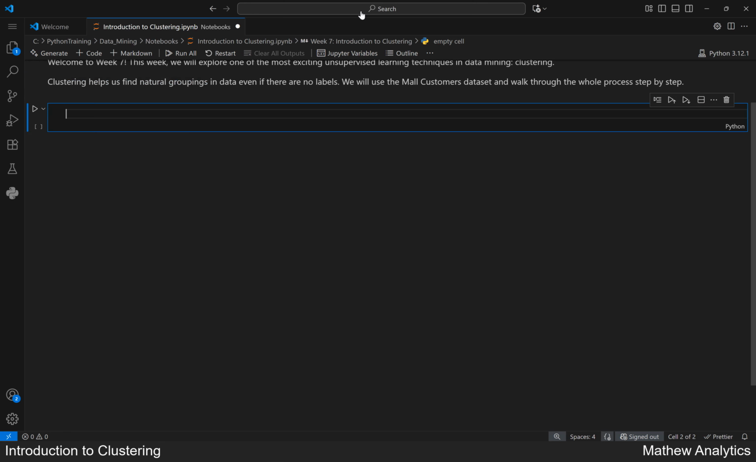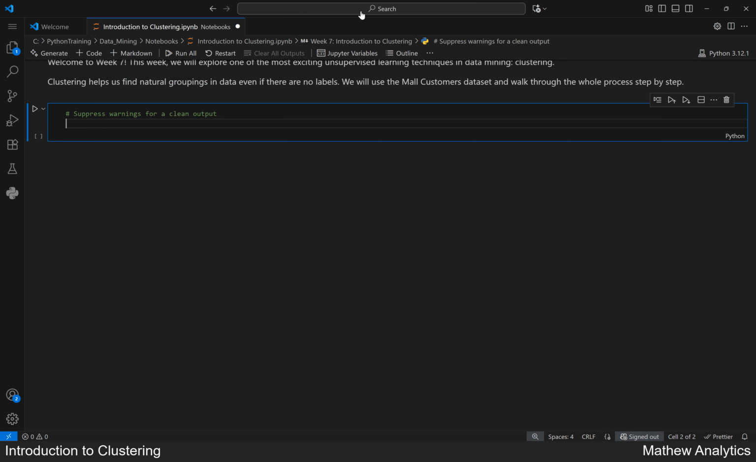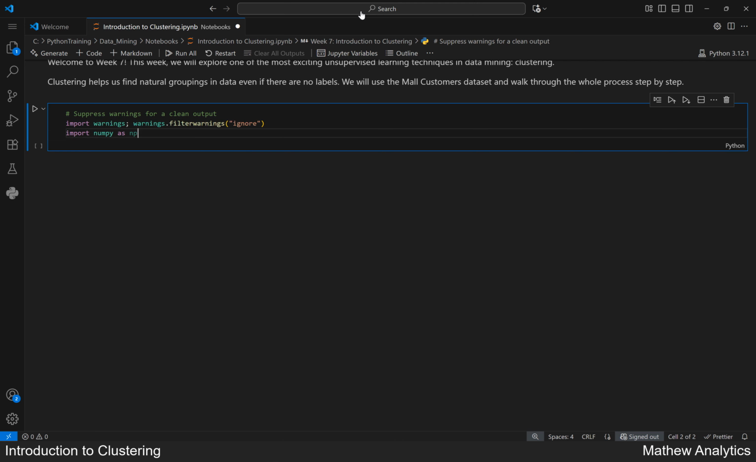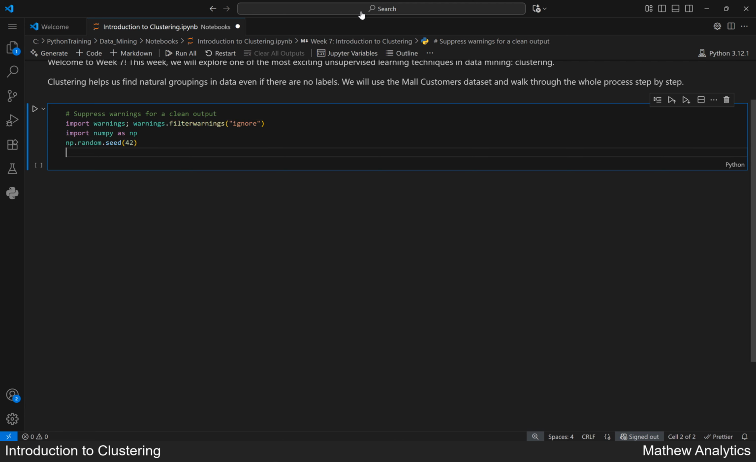Let us keep our outputs tidy so you will not get distracted by warnings. This code will stop Python warnings from showing in our notebook, which makes everything easier to read. Import NumPy as np. We set the random seed to 42 for reproducibility.